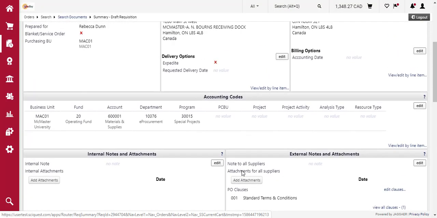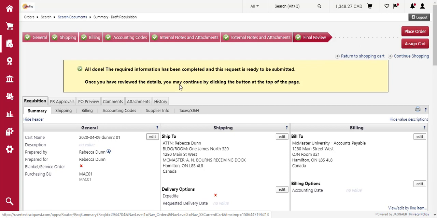If we navigate back up top to see our ribbon, we can now see that green arrows are being presented on all tabs. This is required in order to submit your requisition. A reminder that if a user has the shopping role only, they will only be able to assign the cart to their requester. Follow the same instructions previously shown earlier in the demo. If the user is a requester, they can now click on the Place Order button to submit the requisition.